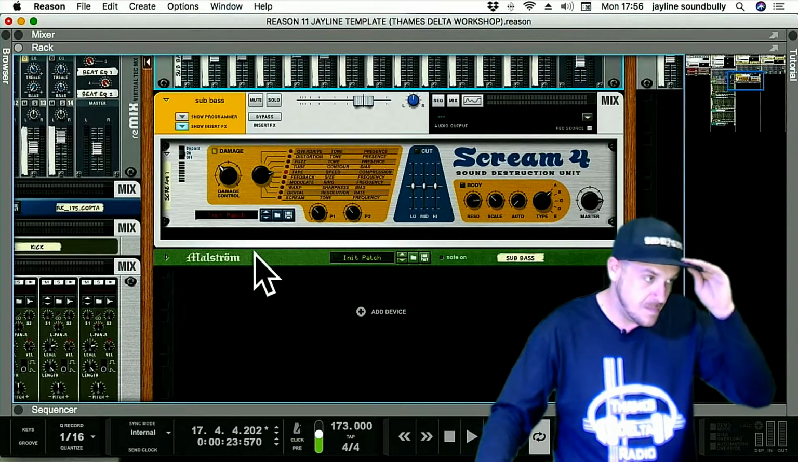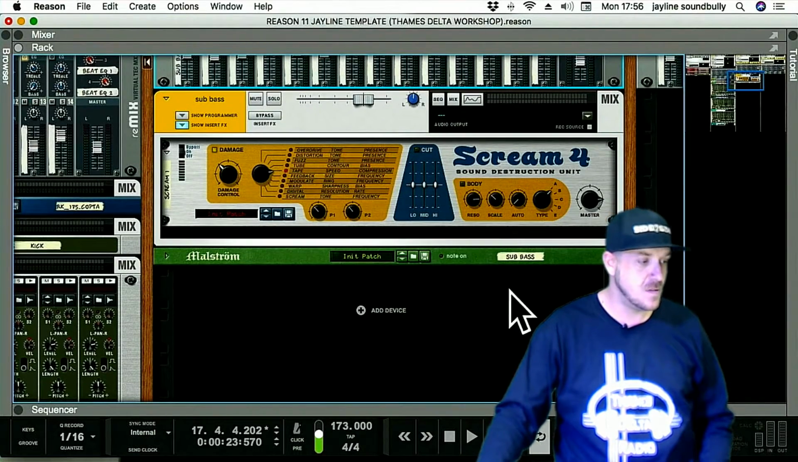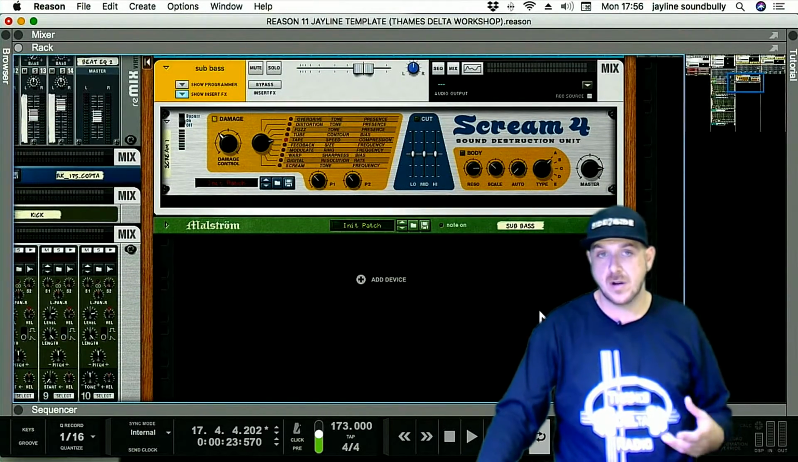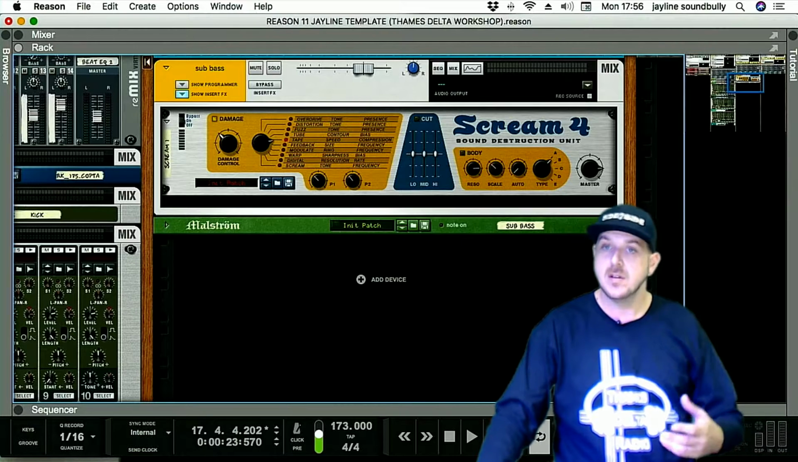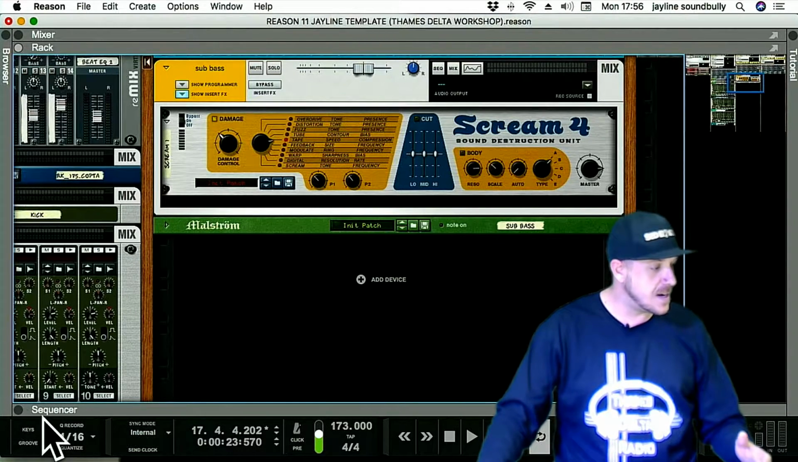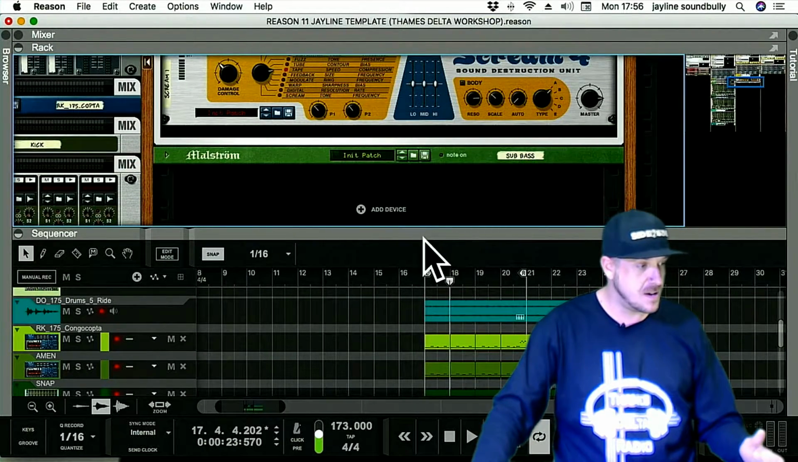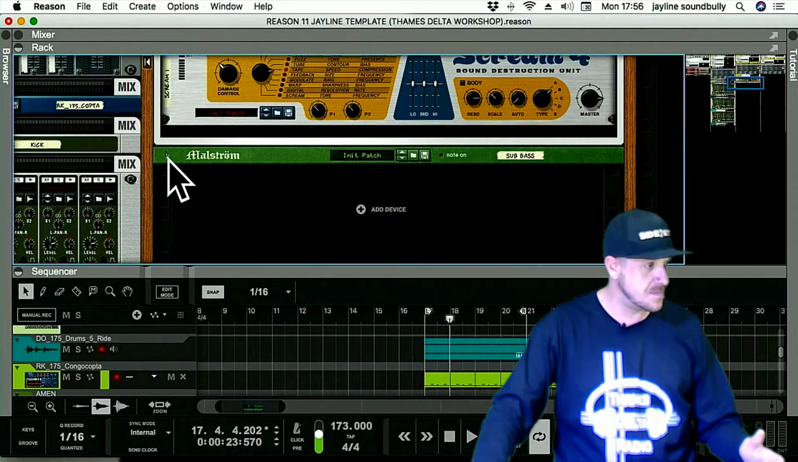Right, so back on the drums template that we had from last time, I'm going to show you where I'd go from a drum beat into starting some bass. I've got the sub bass unit in there already. Everything's set how I usually have it.